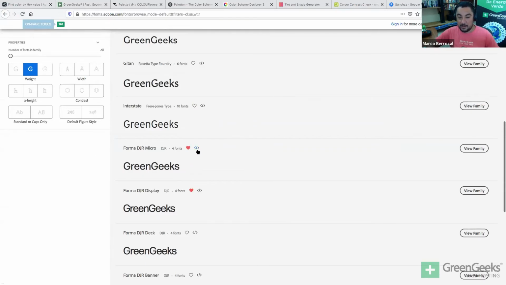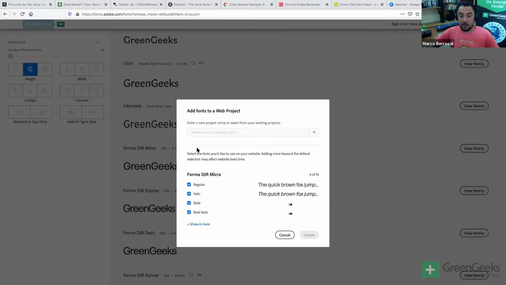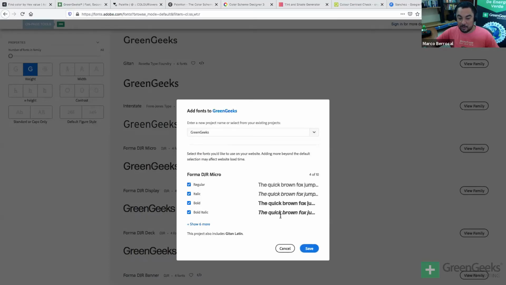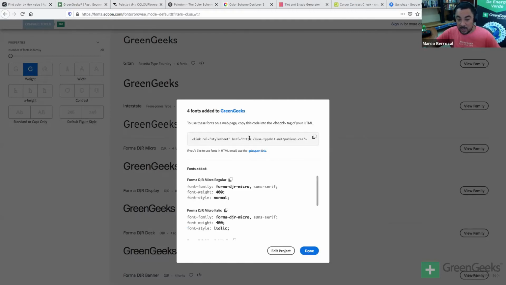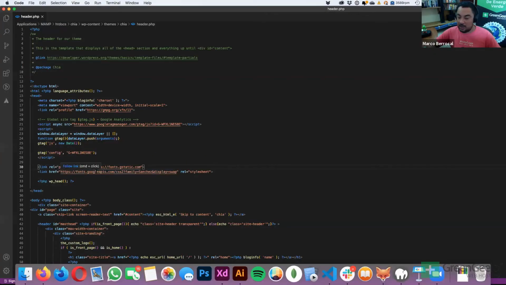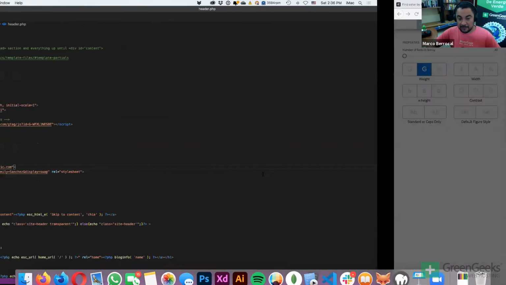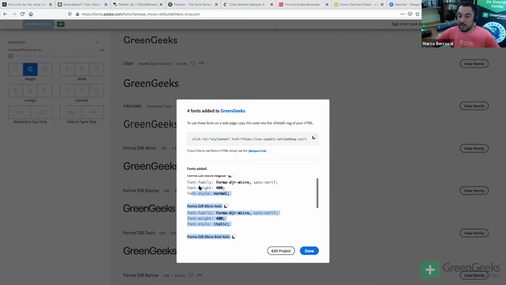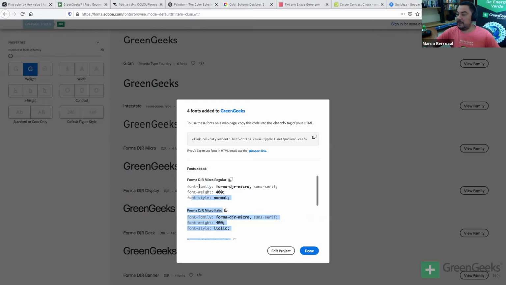So if you click this little code thing, it will open this thing for you. You select the families and you select the projects that you want to work with. In this case, I want to work with GreenGeeks. You hit the save, and it's the same thing really. You copy this style sheet that you will paste here on your header file, and from there on, here are the CSS rules that you need to put on your style sheet file in order to use them as you see fit. But Typekit is a fantastic tool.